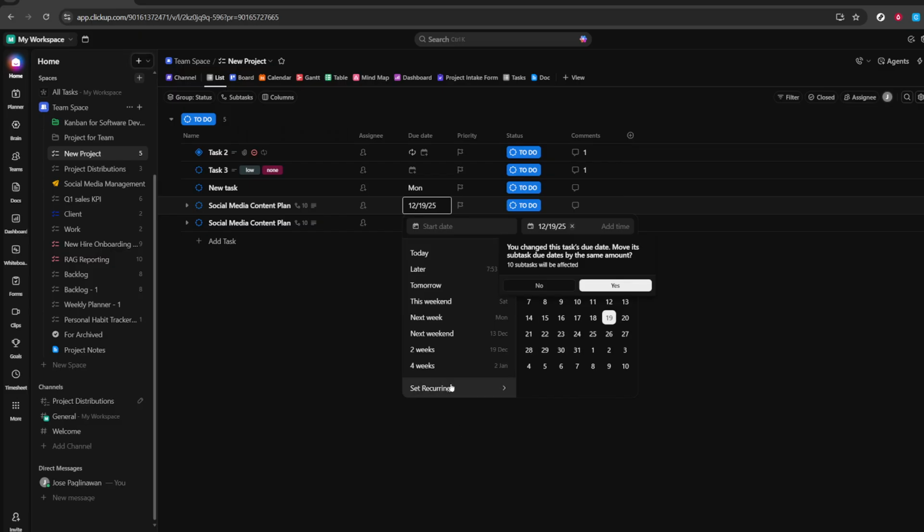That's it. Enable remap subtask due dates in the App Center, then adjust start and due dates on your tasks as needed. Your schedules and your team will thank you.